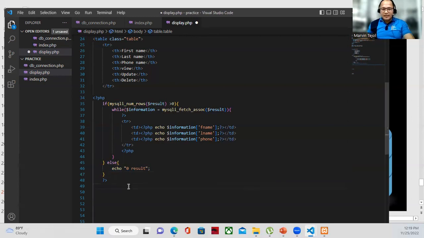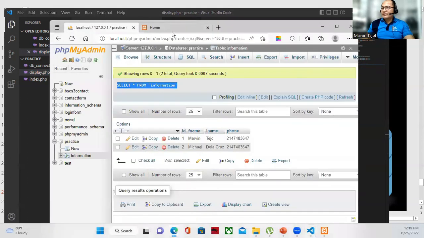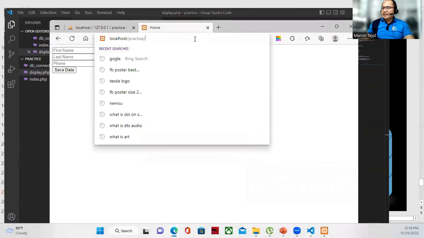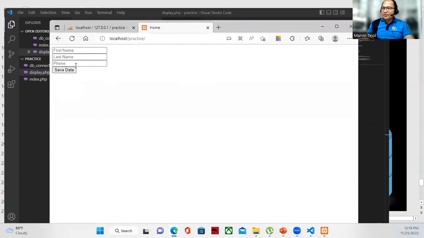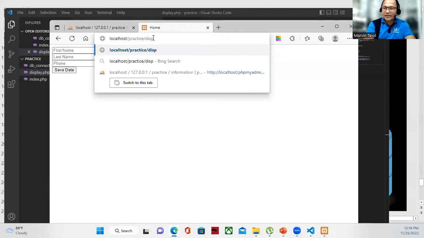Okay? Save. So, punta tayo doon sa ano natin. This one. Okay, sa practice, maglagay tayo ng link, this one, sa index para i-view natin si display, para makapunta tayo kay display. Okay? Pwede, practice then type natin dito display.